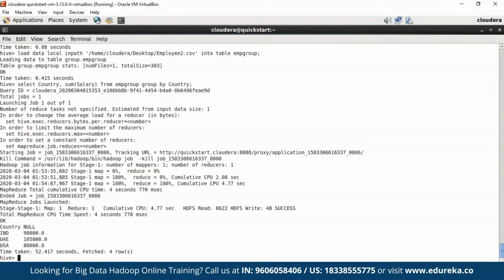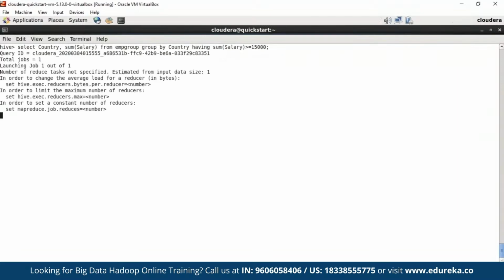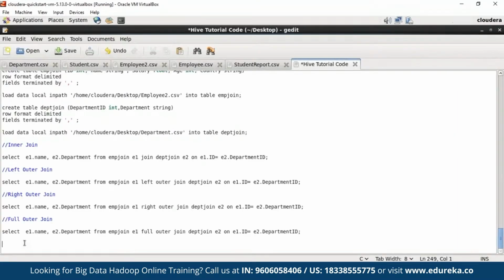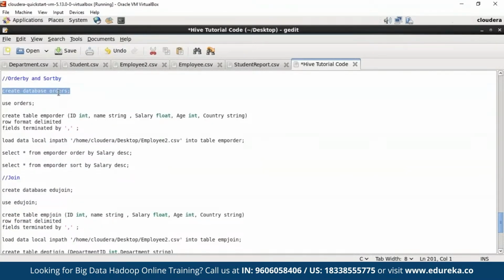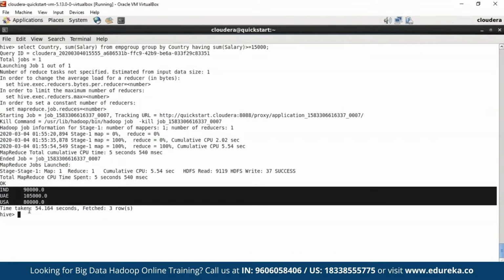So here we'll be using the group by function, and we will categorize based on the country as well as the summation of the salary, which is greater than or equal to 15,000. So it's similar to the previous command. So you can see the data got executed and we got the same output.